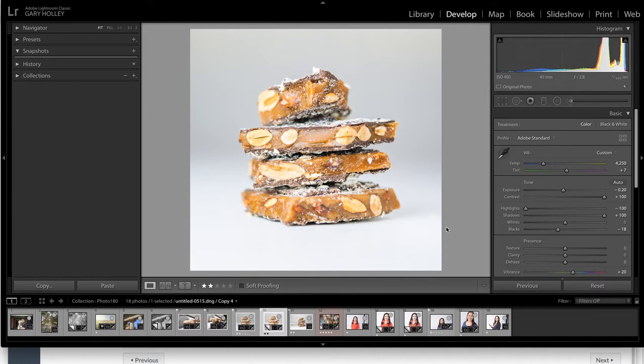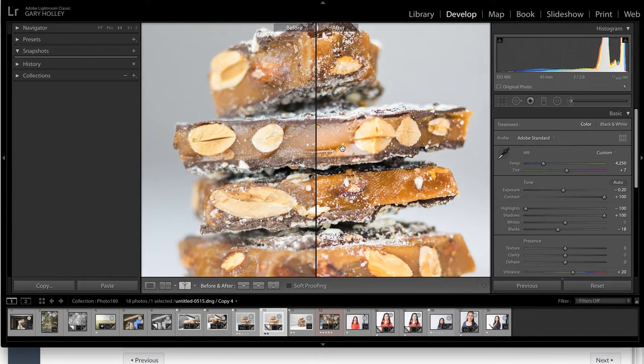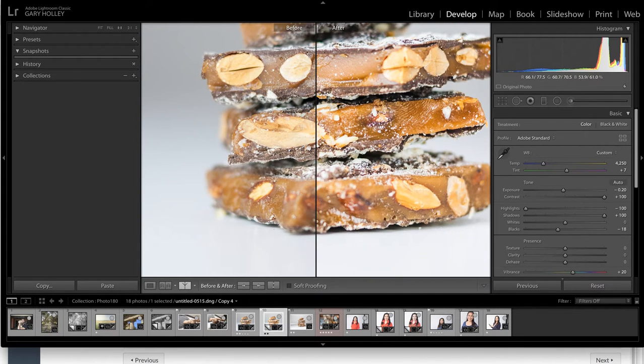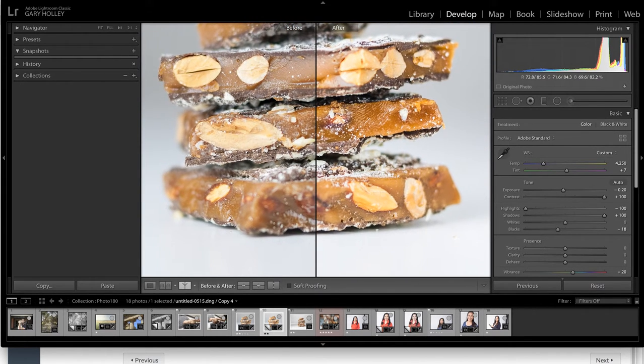Okay, so basically what we've done is, let's do a little before and after here. So this is our before on the left-hand side, again using the Y key as our shortcut. You can see the difference. We've made the colors a little bit more saturated here, just by increasing the contrast and playing with those other settings. And we made things pop just a little bit more. It's not completely unnatural looking, but it's definitely different.